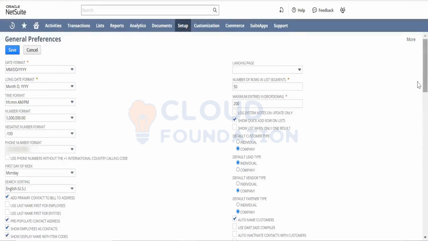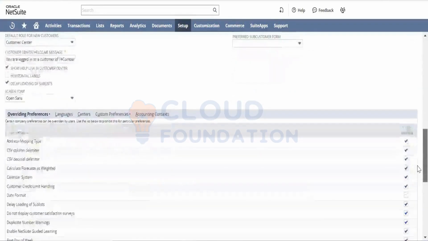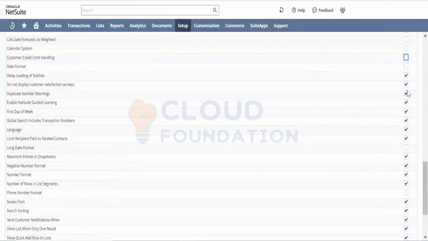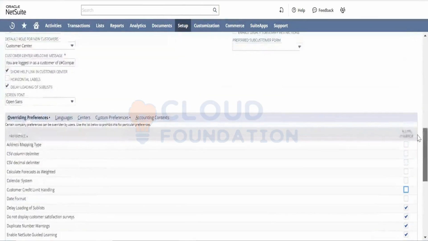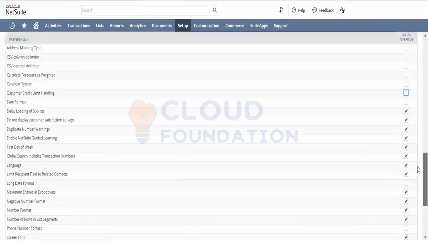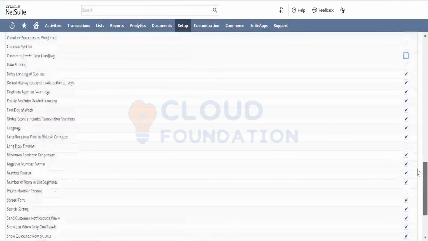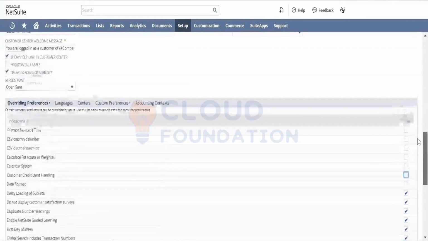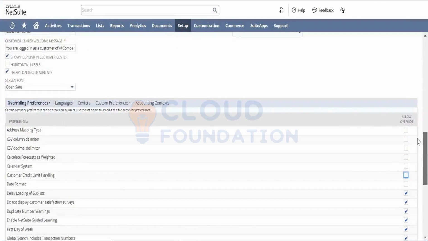And after specifying these things, if you want the users not to change them at the UI, then this is what you do. You remove the allow override option. You're not allowing anybody to change it at the instance as well. If the administrator removes the allow override option, then the users will not be able to make changes to the number format, date format, CSV format, maximum number of entries in the drop-down, long date format, screen font. All these things can be disabled by the administrator straight away.